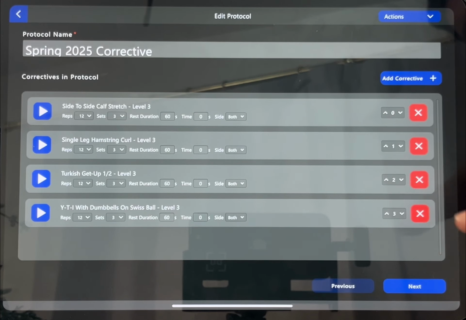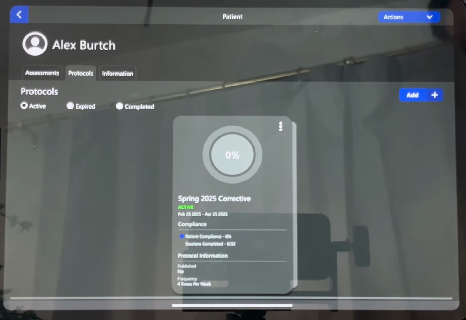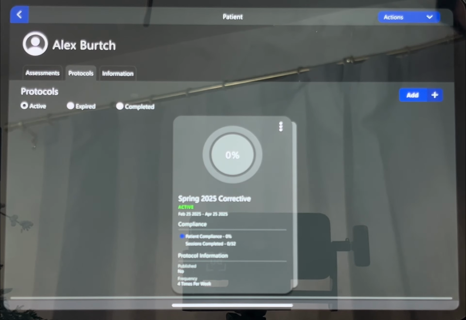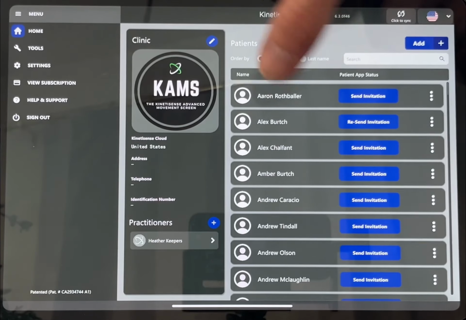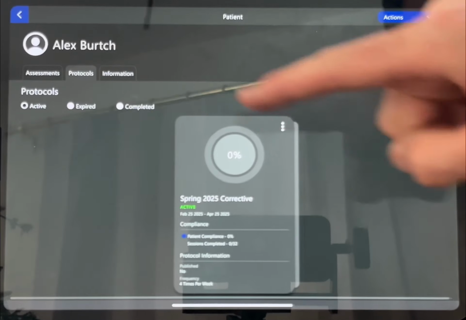Three sets of 12 reps, and I set this to do 4 times a week. And then you can actually take that athlete or patient, get them the patient app for KinetiSense. You can publish this protocol to their app, and then every time they log in, it'll give you feedback. So you can do some remote patient monitoring or remote therapeutic monitoring, whatever you'd like to call it. So that is both the KAMS assessment as well as some protocol generation for corrective exercises.